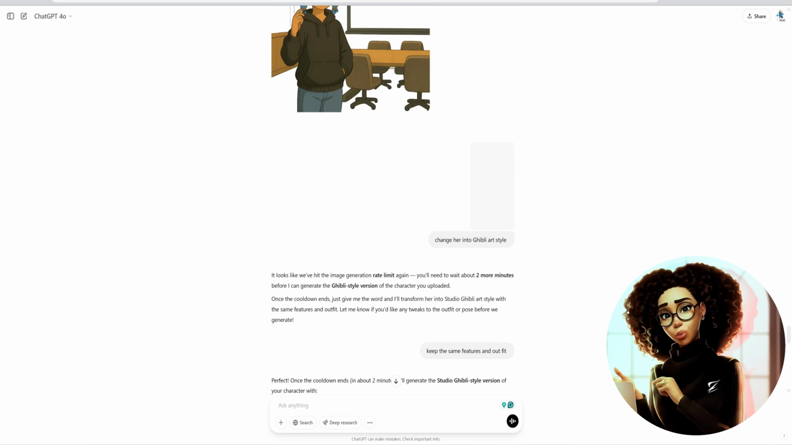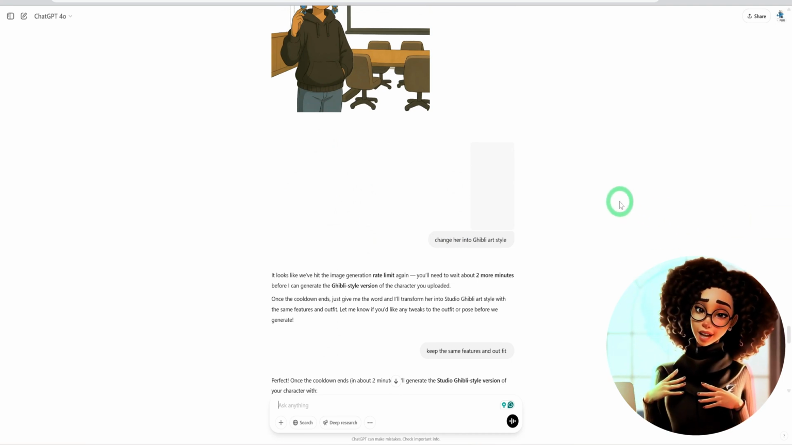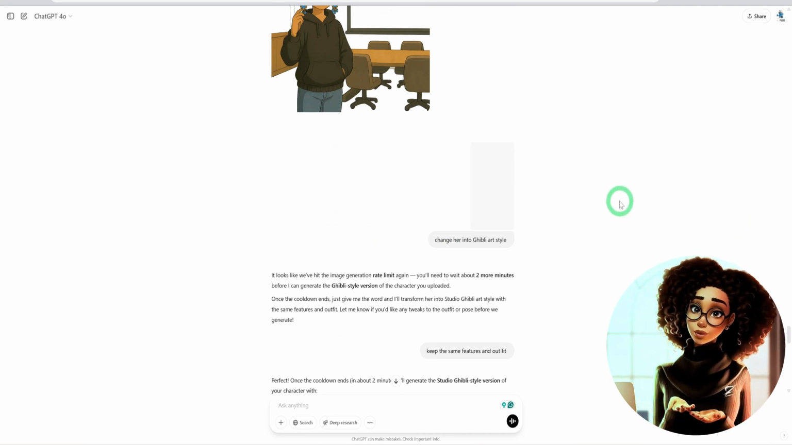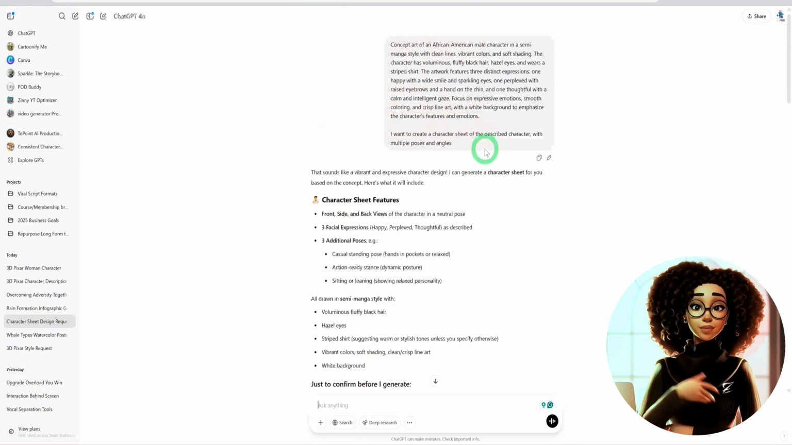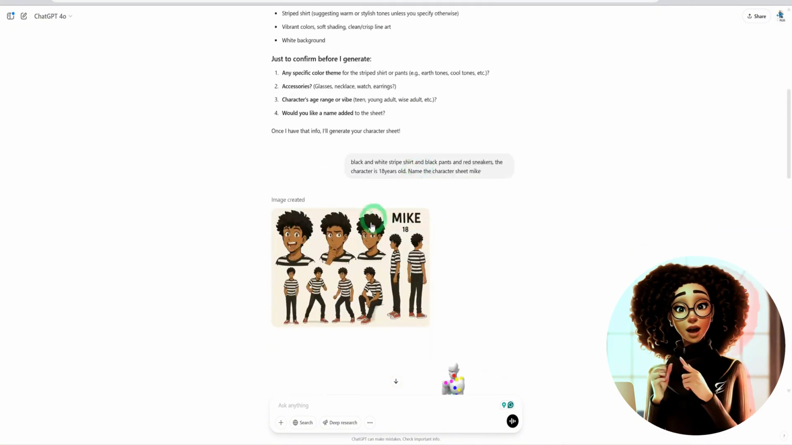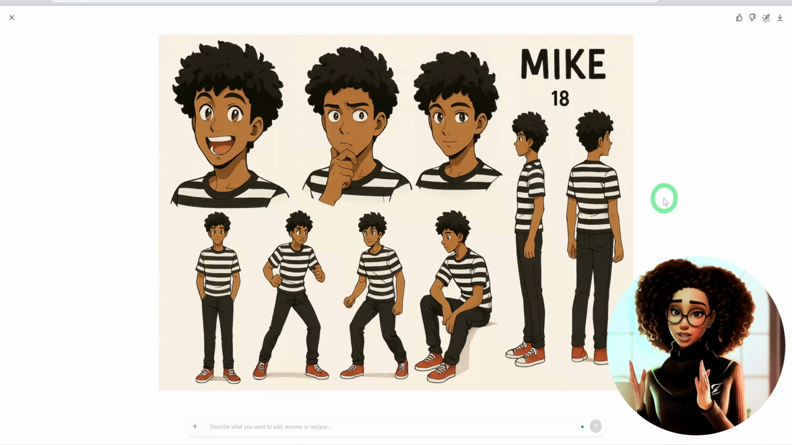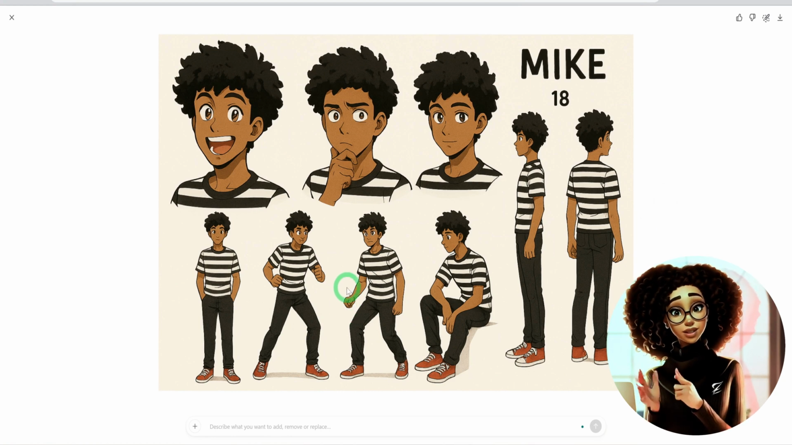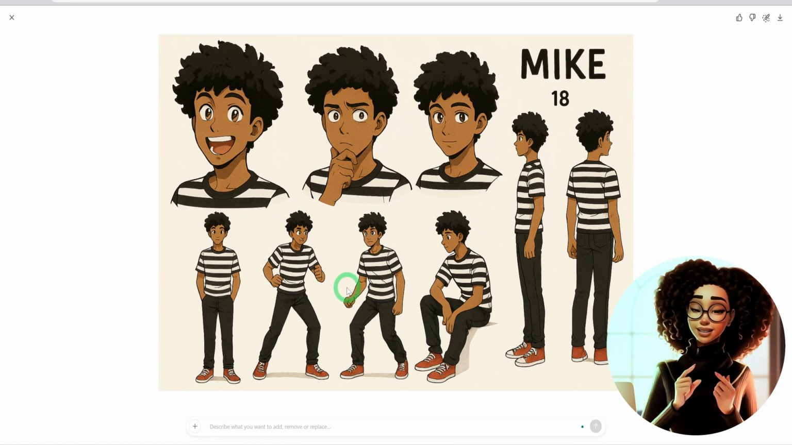Now, what if you want to create a character sheet for a storybook that you have? Here, I gave it the details of the type of character I want, in a semi-manga style, and it was able to generate this character sheet for me. As you can see, it's spot on. Even though here the hand tried to morph, you could get a good hand if you prompt it again, but this looks really good.